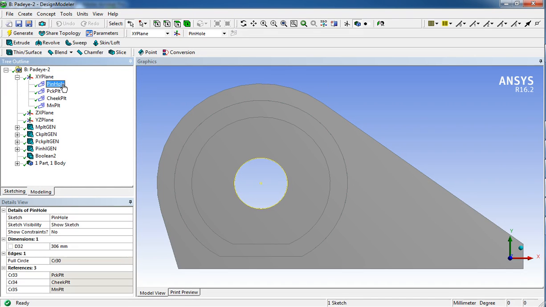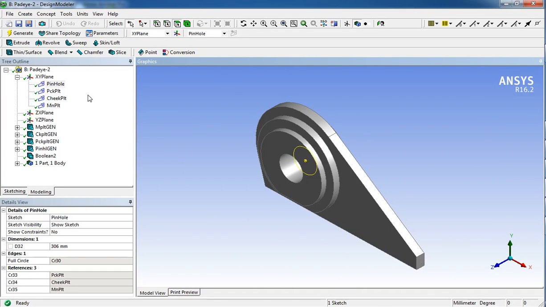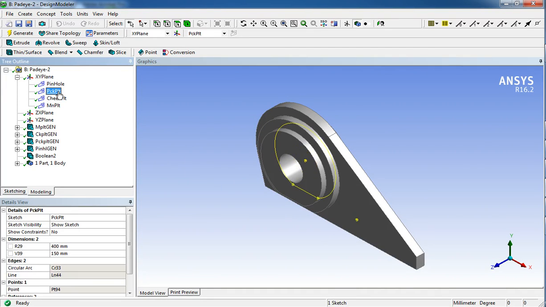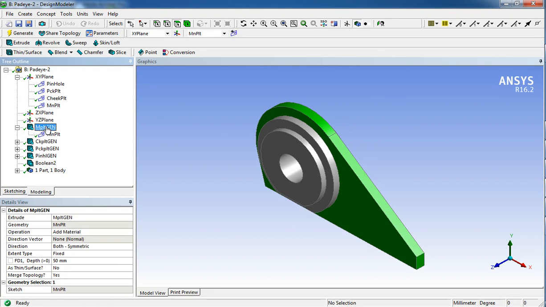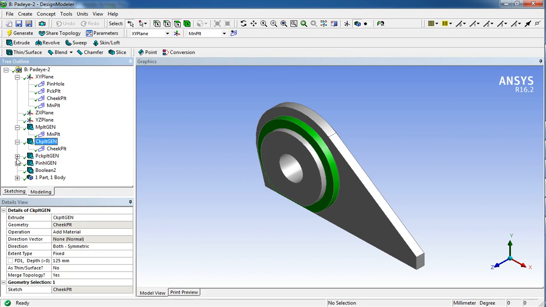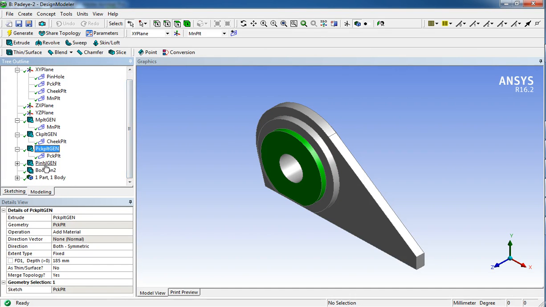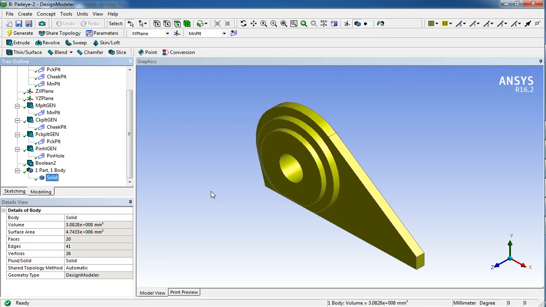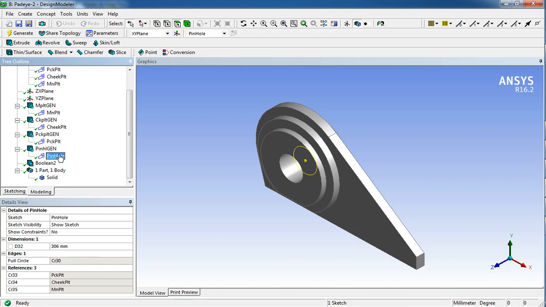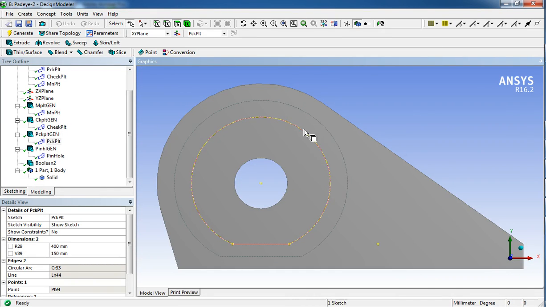To do that, I have created separate models for the pinholes, the back plate, the check plate, and the main plate. Then I generated the bodies of the main plate, the check plate, the back plate, and the pinholes. Finally, using the Boolean command, I subtracted the pinhole from the other solid parts and created this Padeye. So this is all about the modeling.